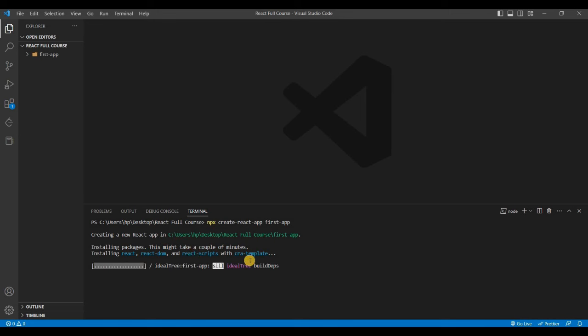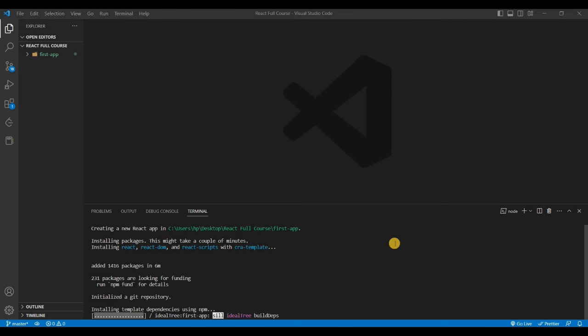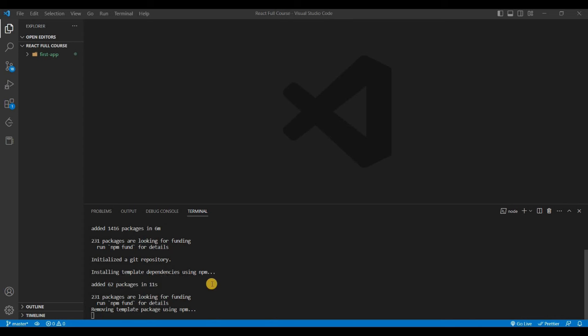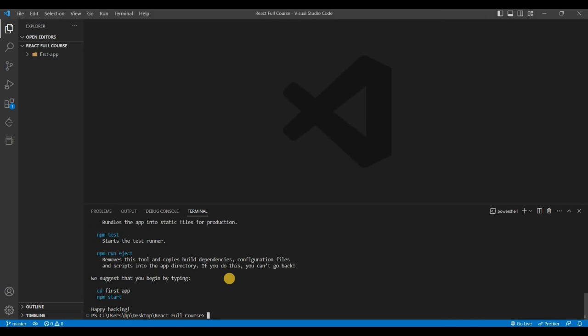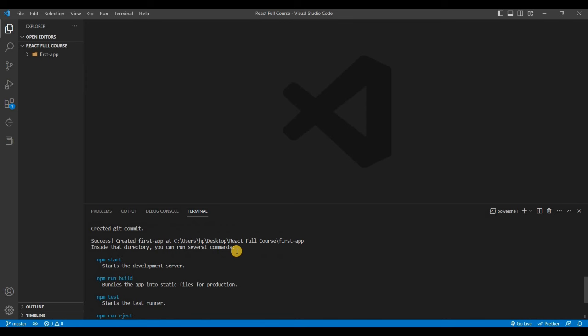So it will take some time to create your React app, and finally you can see it's successfully created. So we have successfully created our first app. So before going to the folder structure or inside this first app, we'll see what the recommended commands are.